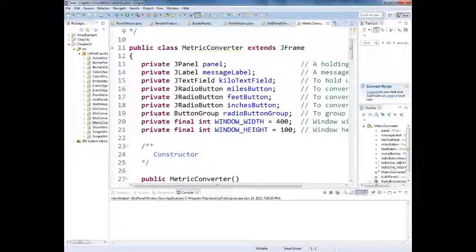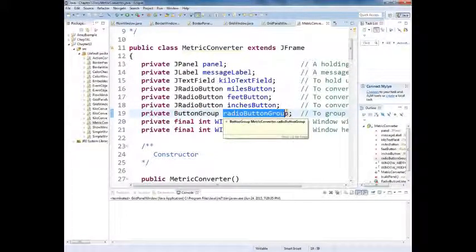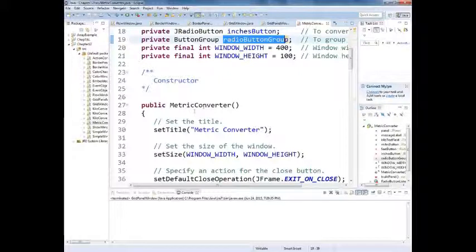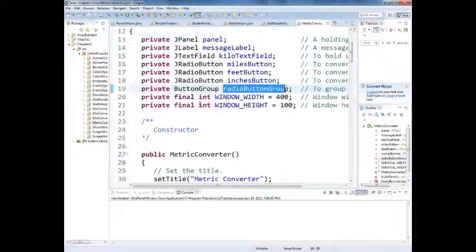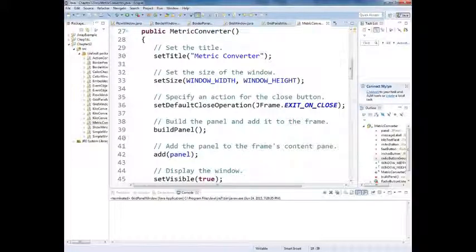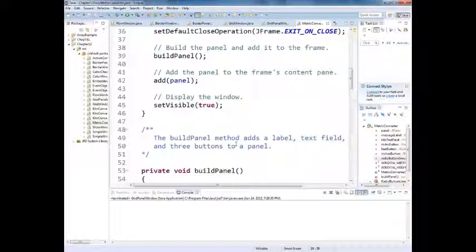You have to put them in separate groups. So I call this the button. It's basically a data type called ButtonGroup, and we're calling it radioButtonGroup. You probably want to call it something more descriptive, like a sex radio button group. So here's my MetricConverter. This is my constructor, since it's got the same name as my class. I do my set title, set size, set default close. I've got a build panel in here.